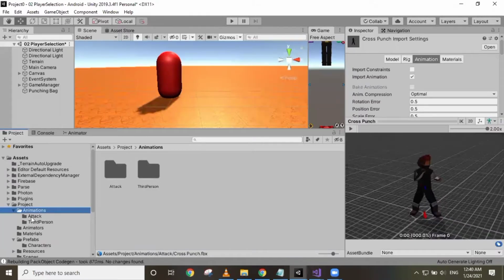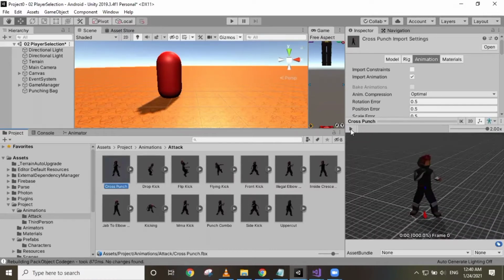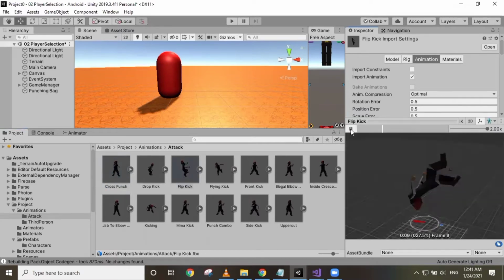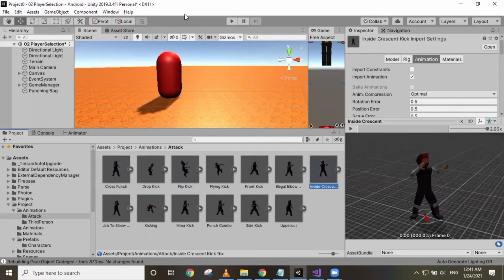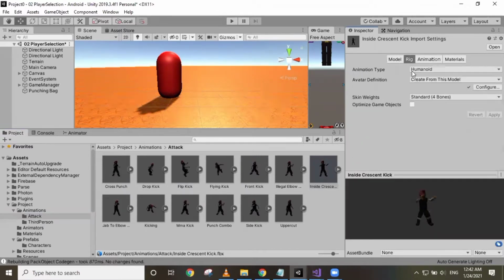Now in animations folder, I have created a new folder called attack and imported some of the animations using this character from Mixamo. Punching, some kicks, and yeah. So one thing you gotta do when you import these animations is you have to set the animation type as humanoid under rig and other definition as create from this model.